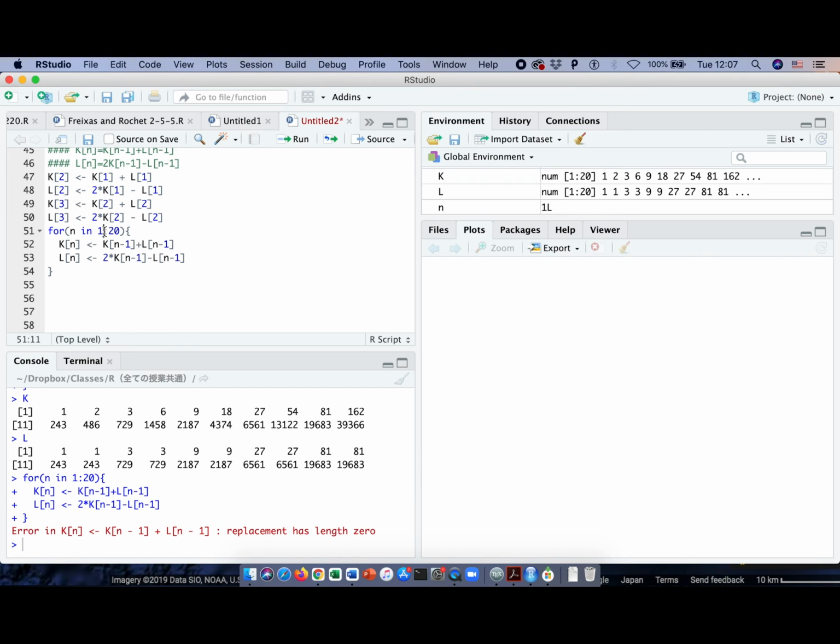Okay? So it's a good idea to actually substitute like this. When n is 2, k2 is k1 plus l1, so it works. When n is 2, l2 is 2 times k1 minus l1, so it works. When n is 20, the 20th element of k is k19 plus l19, so it works. L20 is 2 times k19 minus l19, so it works. So just try substituting this to make sure.